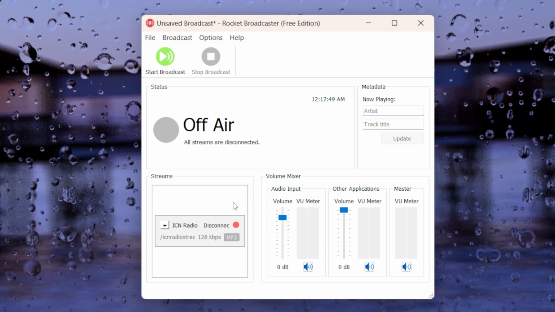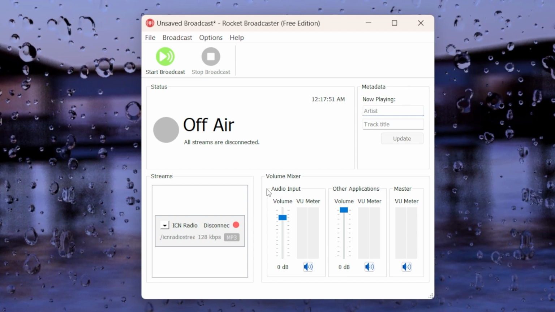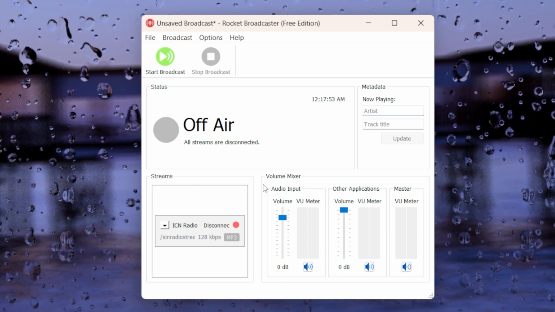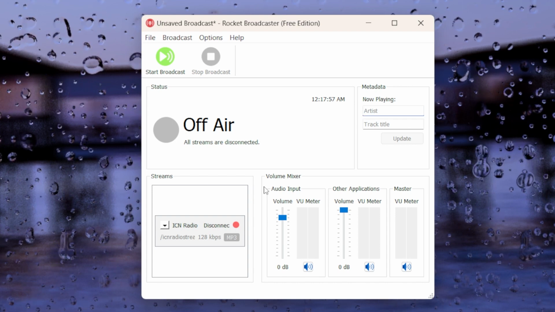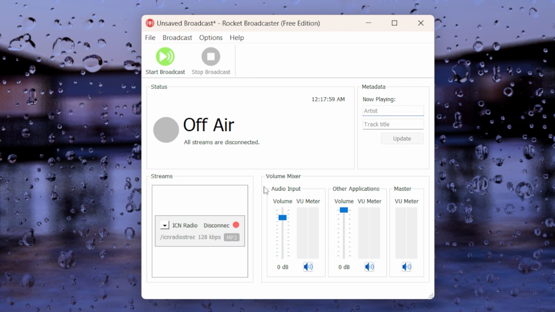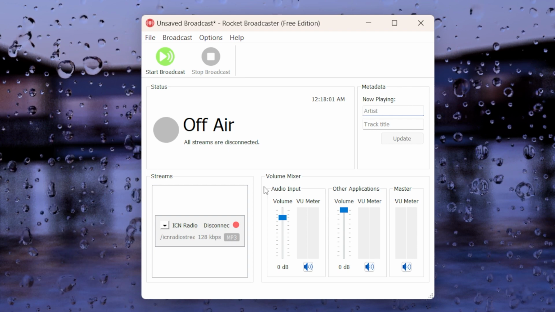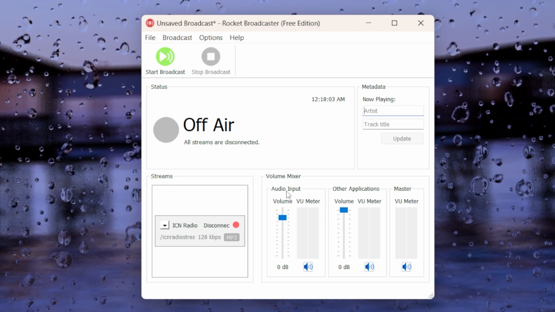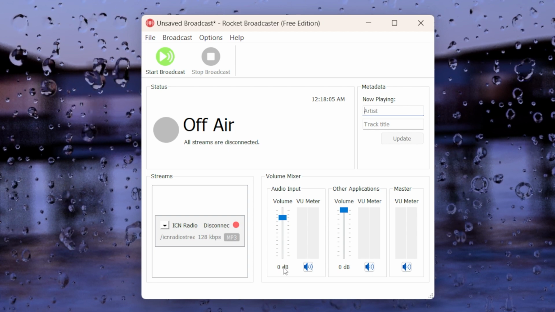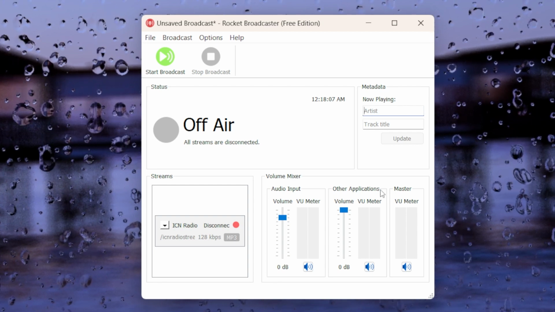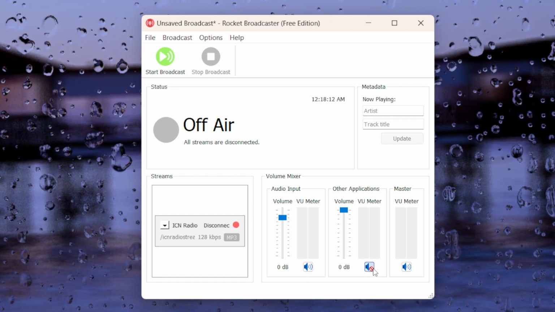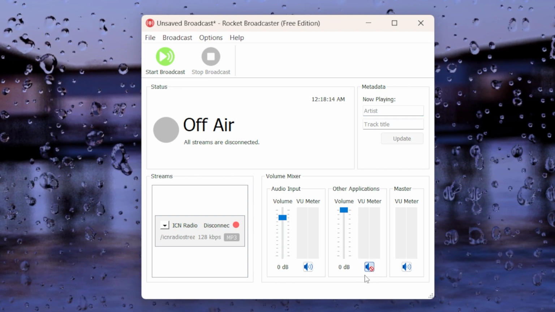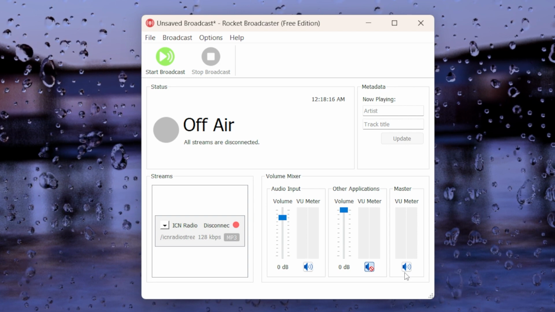A few other things. So here is your audio input. This is your audio input meter. If you're broadcasting just audio from a mic, or you're broadcasting audio from external sources connected into the audio input of your computer, make sure that this level is set to 0. Other applications right here, you set this to mute. You want to make sure you mute this. And the master you leave as is.